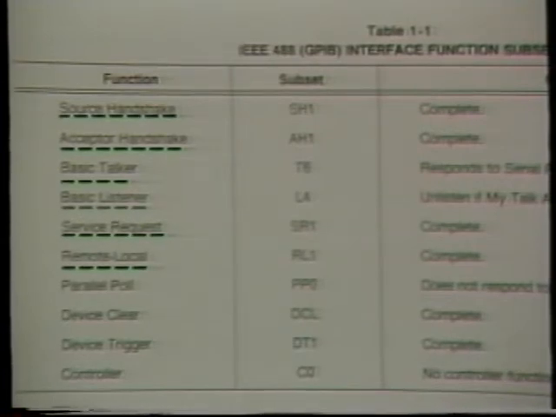remote local, the ability to be placed under either remote control or front panel control; parallel poll, the ability for up to 8 instruments to simultaneously tell the controller whether they just requested service; device clear, the ability to be initialized to some predefined condition. Device trigger, the ability to start some basic operation upon command of the controller. And controller, the ability to assign devices as talkers and listeners.